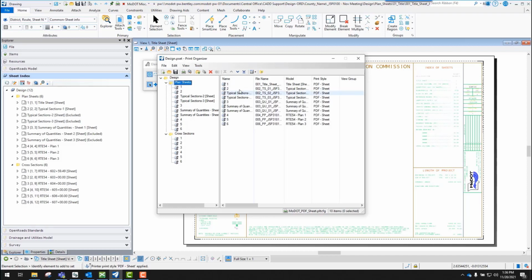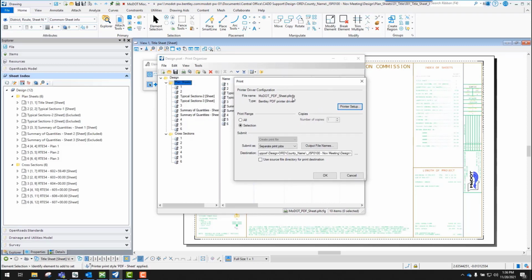If I go to plan sheets, once I have that selected, I could select the print option if I want to print out all of these sheets. So I will go ahead and select print. Inside of here, you have some different options. The only options you would probably need to look at are these where it says submit. You can submit it as a separate job print, where it'll print those out into separate individual PDF files, or you can print it out as a single job print, and it would take all of those sheets inside of here and print them to one PDF file. And that's what we'll do for this example.